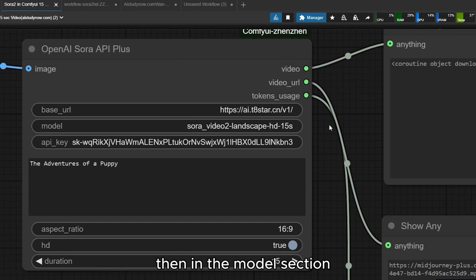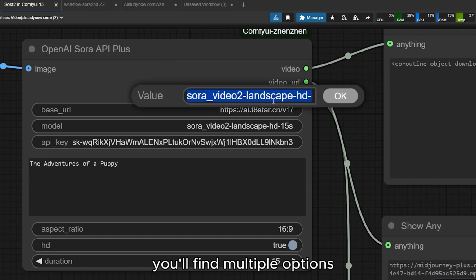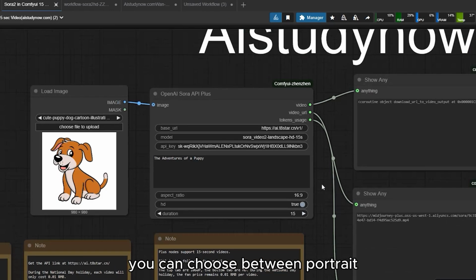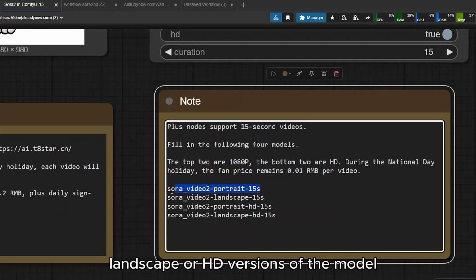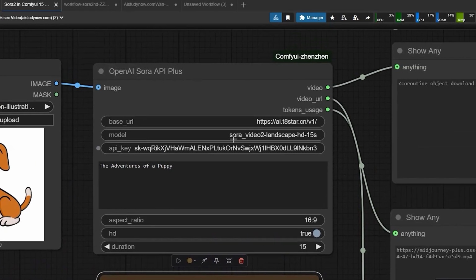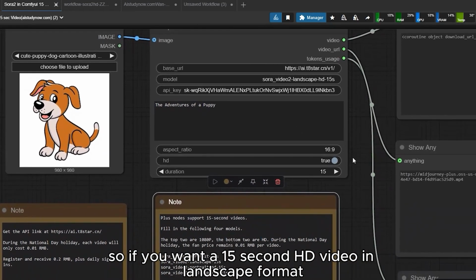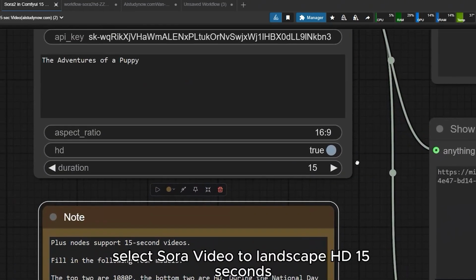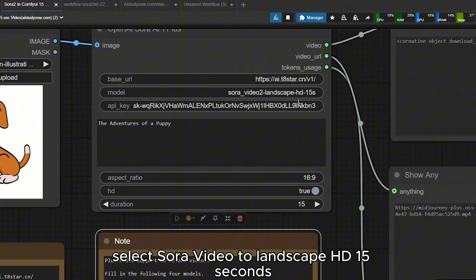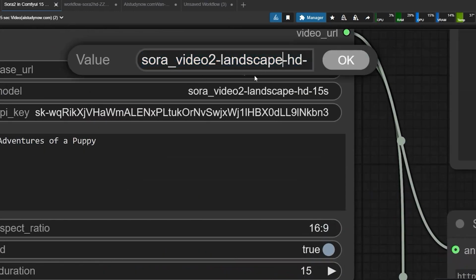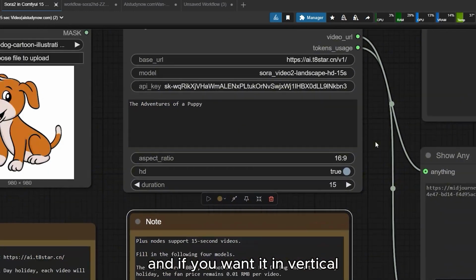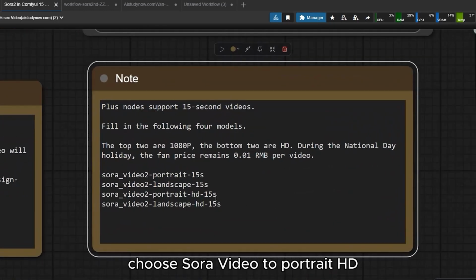Then in the model section, you'll find multiple options. You can choose between portrait, landscape, or HD versions of the model. So if you want a 15-second HD video in landscape format, select Sora Video to Landscape HD 15 seconds. And if you want it in vertical, choose Sora Video to Portrait HD.